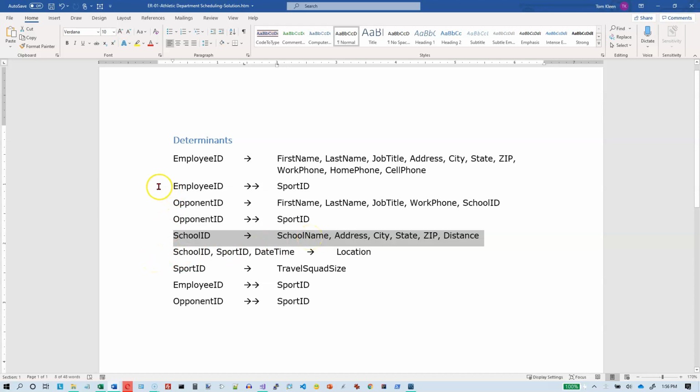Okay. We said that one employee could be in charge of more than 1 sport. So the employee ID will determine multiple sport IDs. And the same thing for our opponents. One opponent ID will determine multiple sport IDs. Okay, we've taken care of the school ID. And then this is an event right here. If we have an opposing school and a sport and a date and a time, those will uniquely determine an event. And the event will have a specific location.